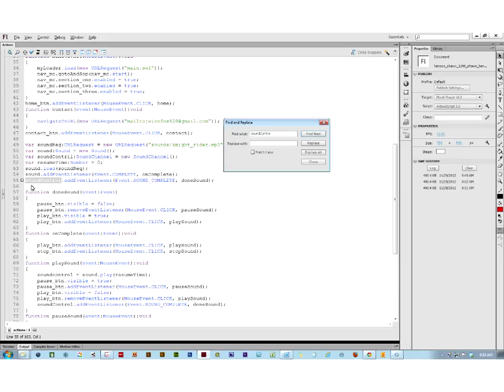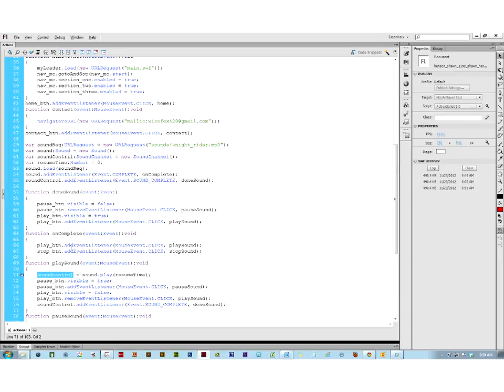So we see there's the creation of the variable sound control, add the event listener, right? And then we're listening for a sound being complete and then running the done sound, right? But someplace else, oh, okay, perfect. Look right here on line 71. Sound control here doesn't have the case matched to the variable that we created on line 51. And on line 51 it says sound control.